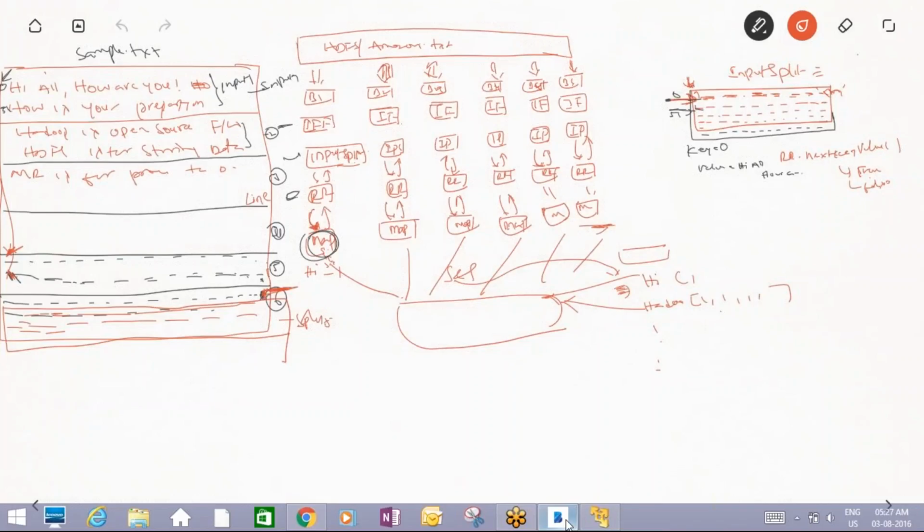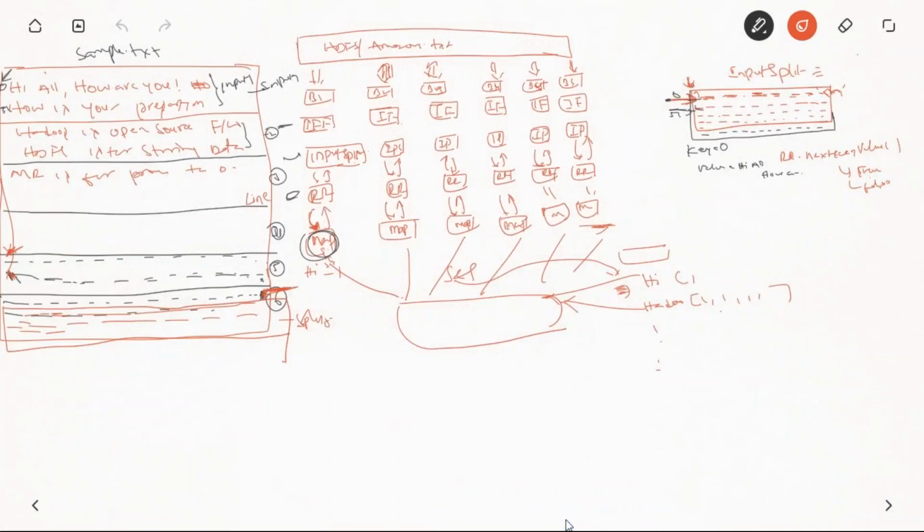So let's take the same example. How it will work, we are going to see now. We were clear about what is the input format, what is the input split, and what is the record reader. We're going to talk more about the mapper and reducer phase, what is a mapper and what is a reducer.